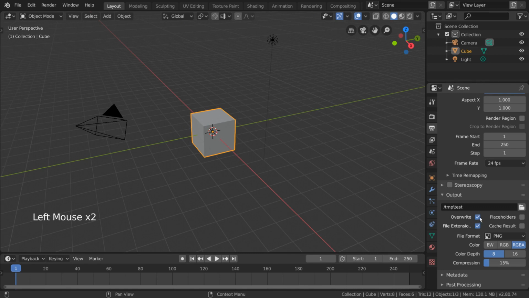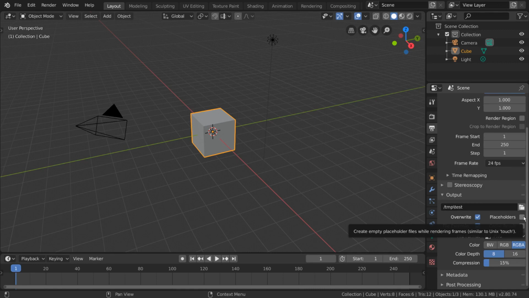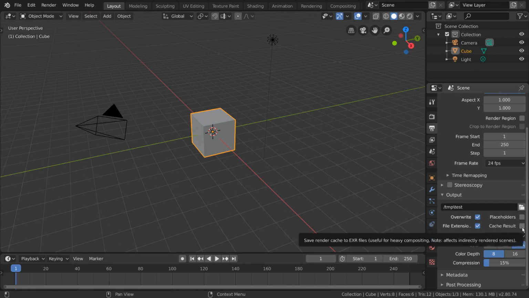Placeholders is a great way to create the file name before the render finishes. By default, the file itself does not get generated until the render is done with that frame. Cache results will save your render cache, aka your slots, as an OpenEXR file, which can sometimes speed up compositing calculations in post-processing. This is relatively situational, and default settings for all four of these checkboxes are typically fine.